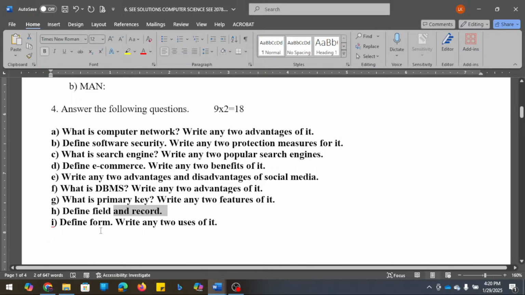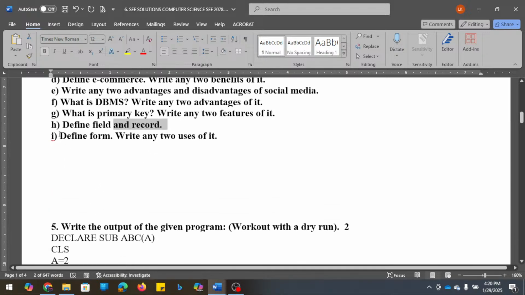Next is there: define form. Write any two uses of it. Obviously, MS Access. So form is an object, and what could be the uses? Form provides an interface, the GUI interface, a beautiful interface, using which we can enter our data one at a time. So that is the meaning of form.